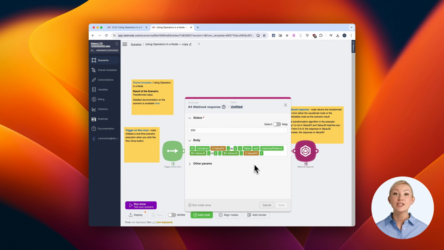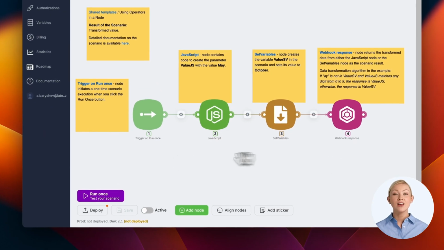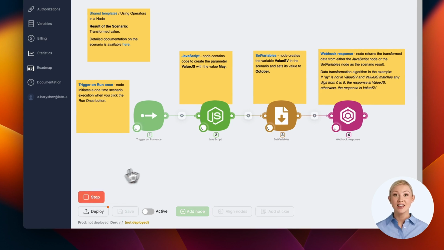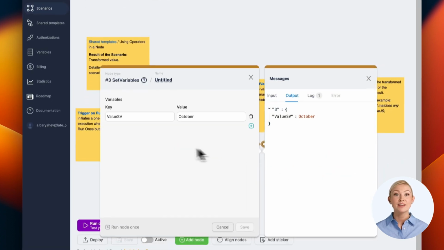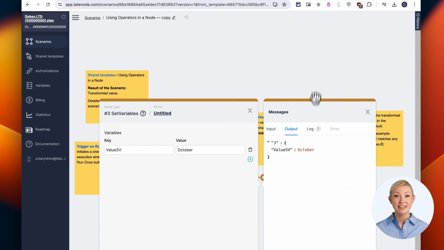We're using an expression that compares and transforms our data. The expression looks complex, but it's actually quite simple. It's saying, if value.sv doesn't contain a and value.js is any digit from 0 to 9, return value.js. Otherwise, return value.sv. In our case, since May isn't a digit and October doesn't contain a, the result will be October.